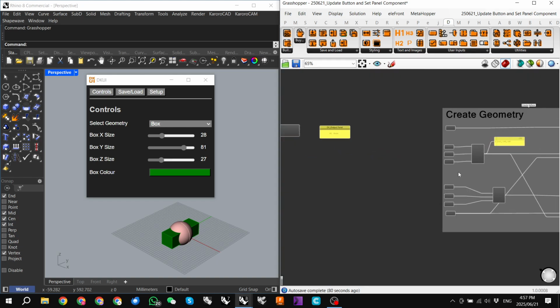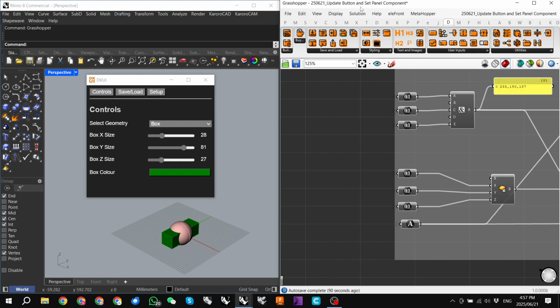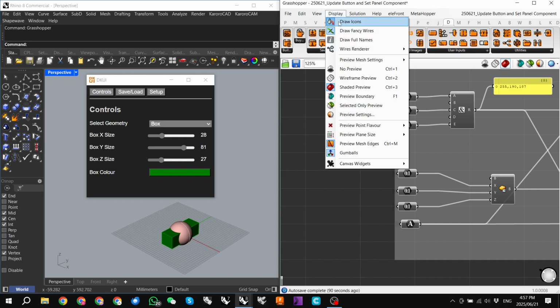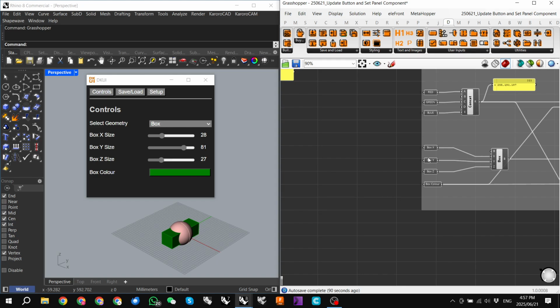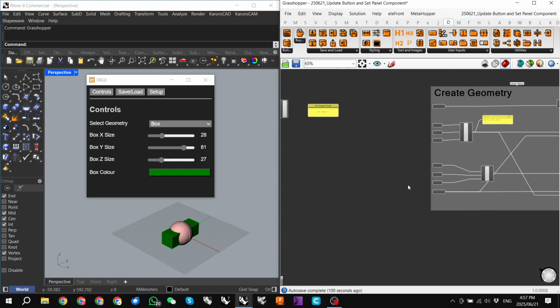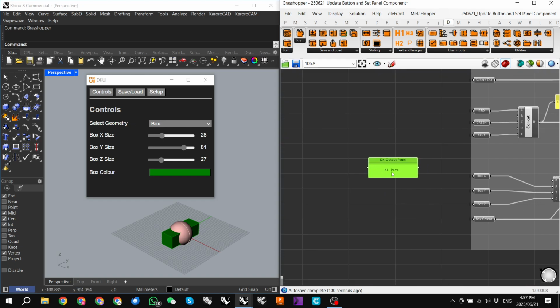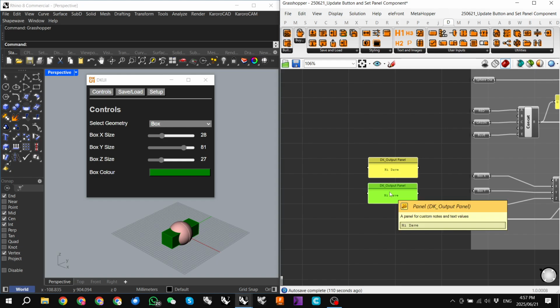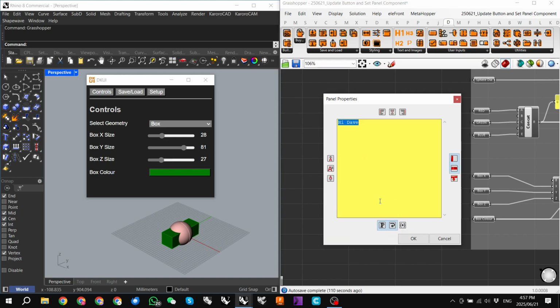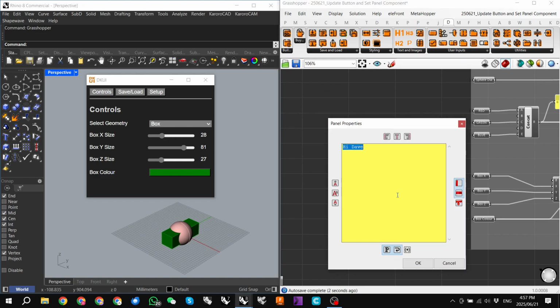So to that end, I'm going to change my view here. We've got these three inputs, the box X, Y, and Z. I am going to replace those inputs with three panels. So at the moment we've got these ones. I'm going to replace the contents of these panels with these current values here.